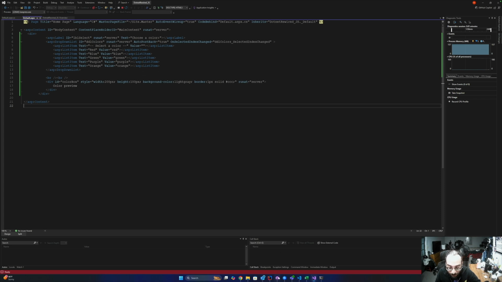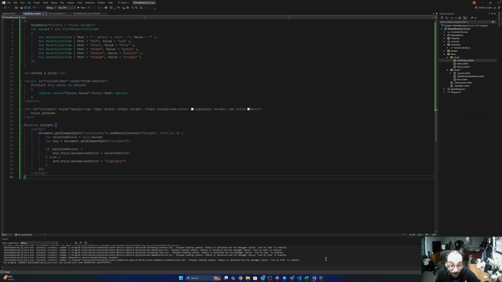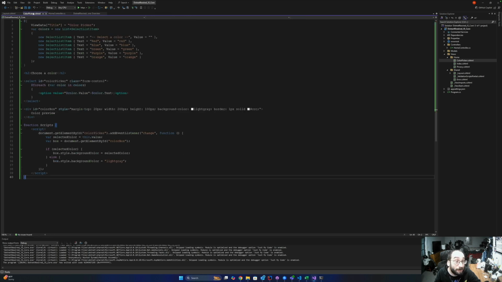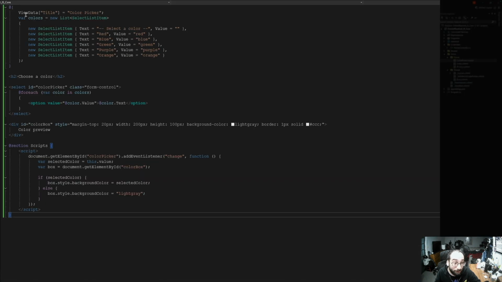So I have another project set up here that basically is the equivalent of this. This is just a regular MVC Core application, really no customizations to it again. The only thing that I've added is a color picker controller method that returns a view. And inside this view, it's pretty much the same stuff. The view data and the title is basically what gets displayed up in the browser.